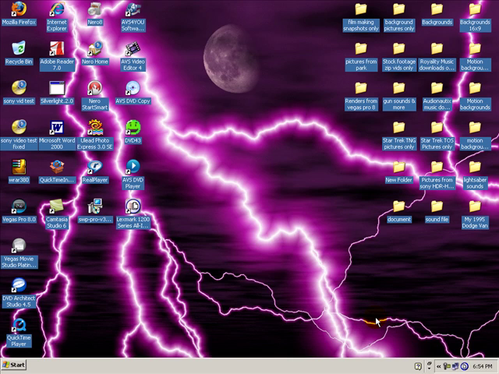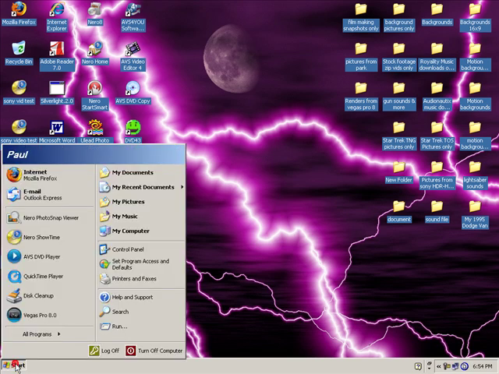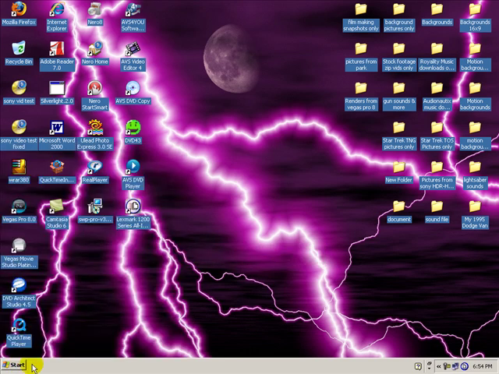I had a guy, excuse me, who thought the classic view wasn't on Windows XP. Anyway, I'm going to go ahead and show you how to change all this. What you do, as you can see, this is the classic view that I have on Windows XP right now.